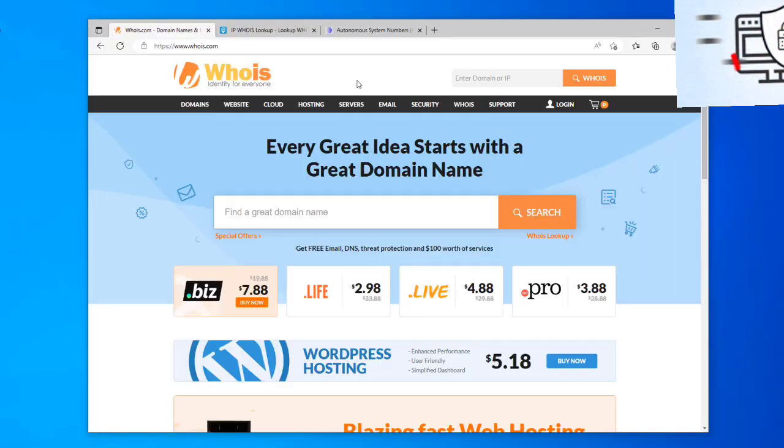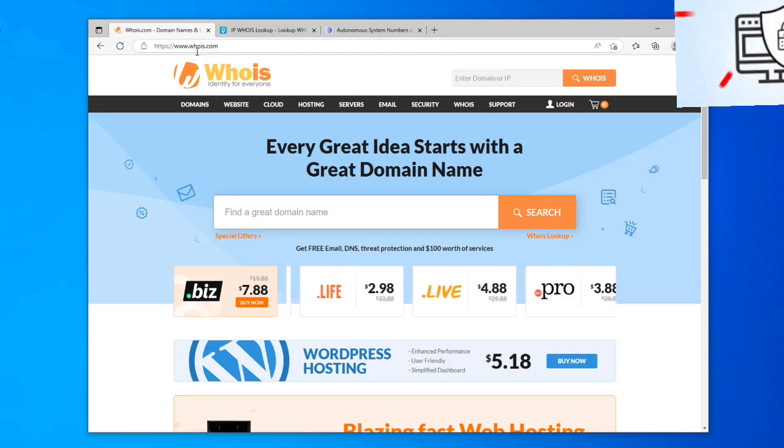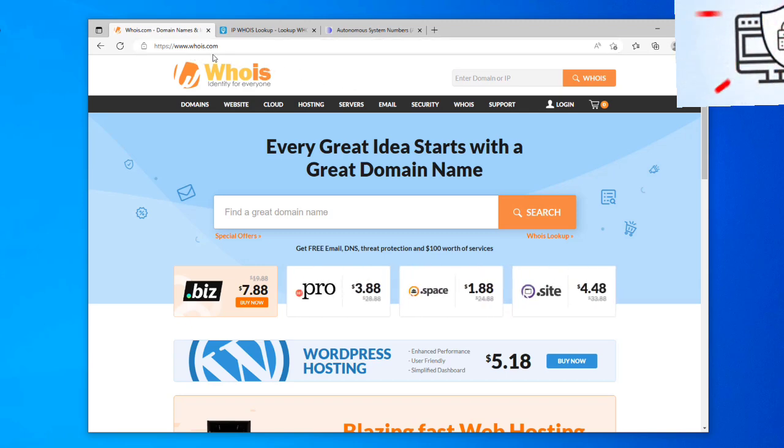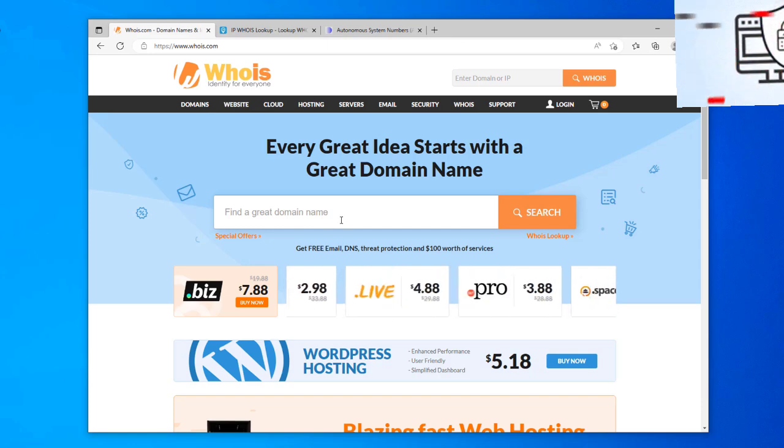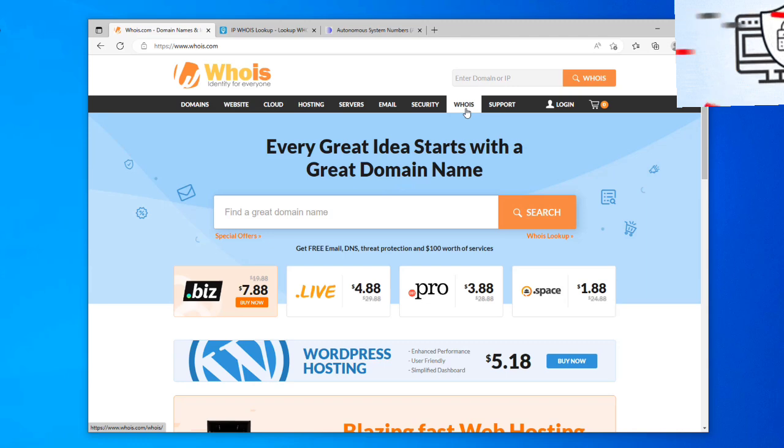Let's do a little Whois research. We're going to check just a few sites, see what we can get just by doing a little OSINT. The first one is www.whois.com. We can either search for the availability of a domain name if we're interested in purchasing one, or we can go straight up to the Whois tool. Let's do that. Click Whois.